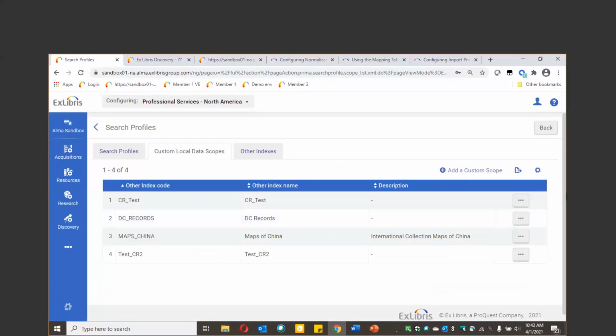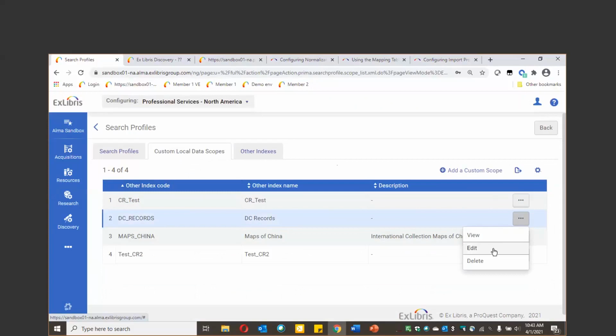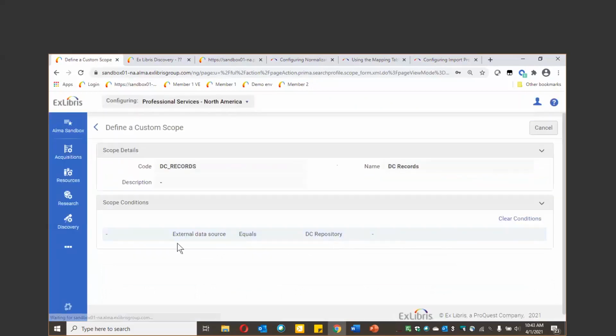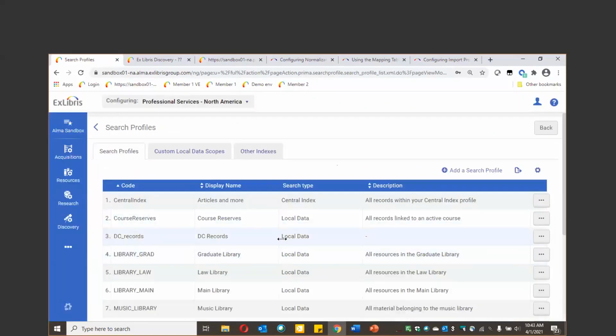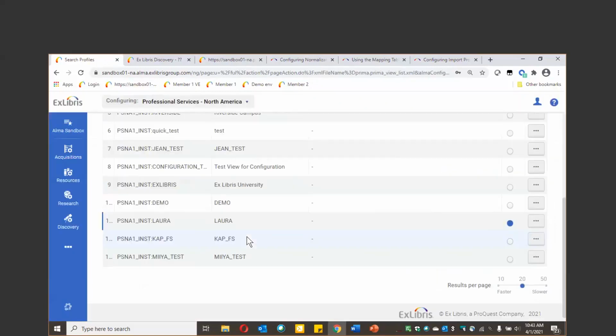So what I did was I created a custom local data scope. Let's view it. Where external data source, our inventory equals external data source, and then you choose your DC repository here. So you're creating that custom local data scope, and then you would put your custom local data scope in a search profile. So I defined DC records and chose my custom local data scope, then added it to my view.